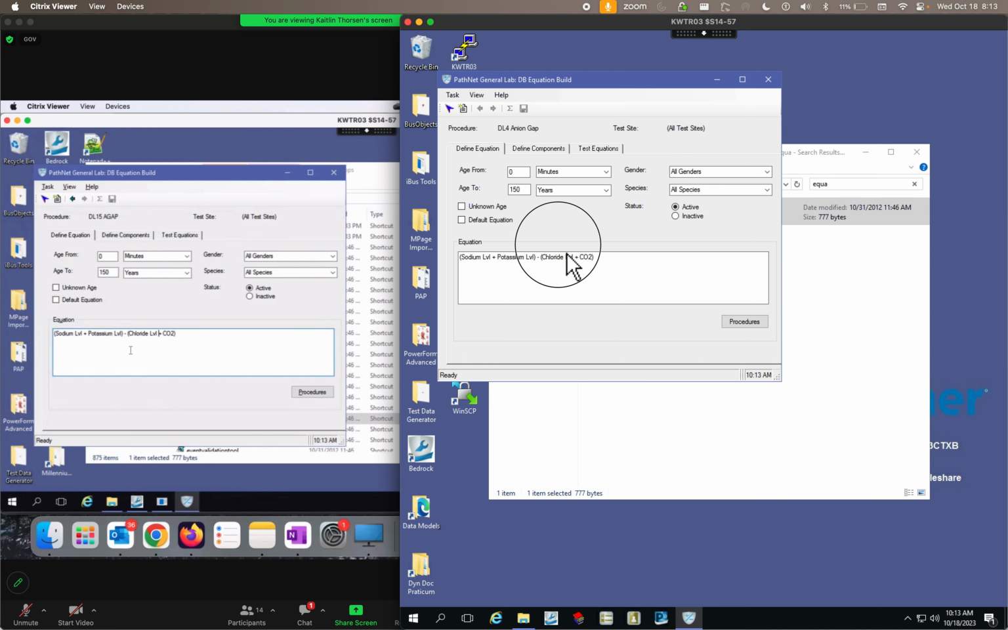Math symbols, however, do matter, and the equation tool knows all about Please Excuse My Dear Aunt Sally, our order of operations. So you can use parentheses to separate different things like we did here.